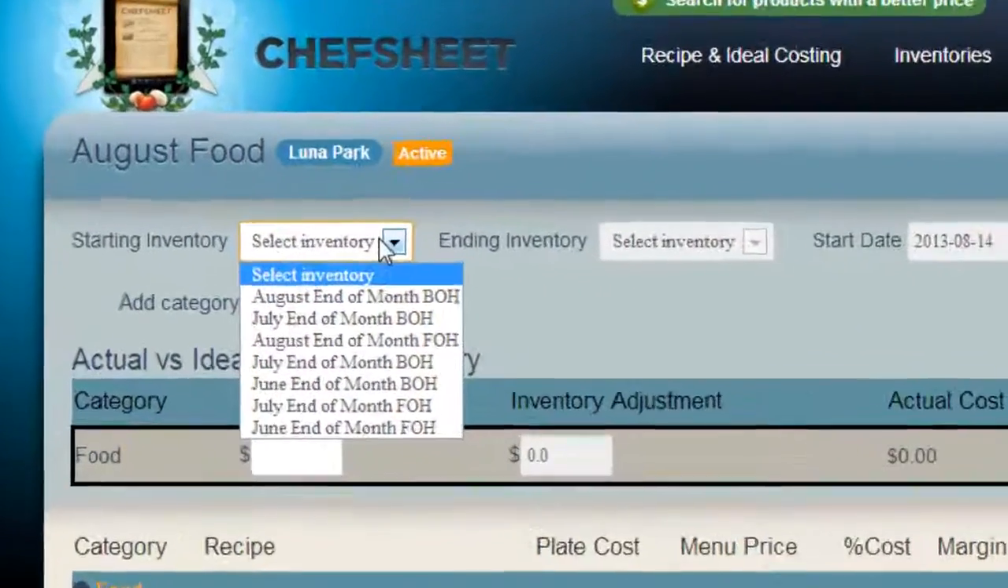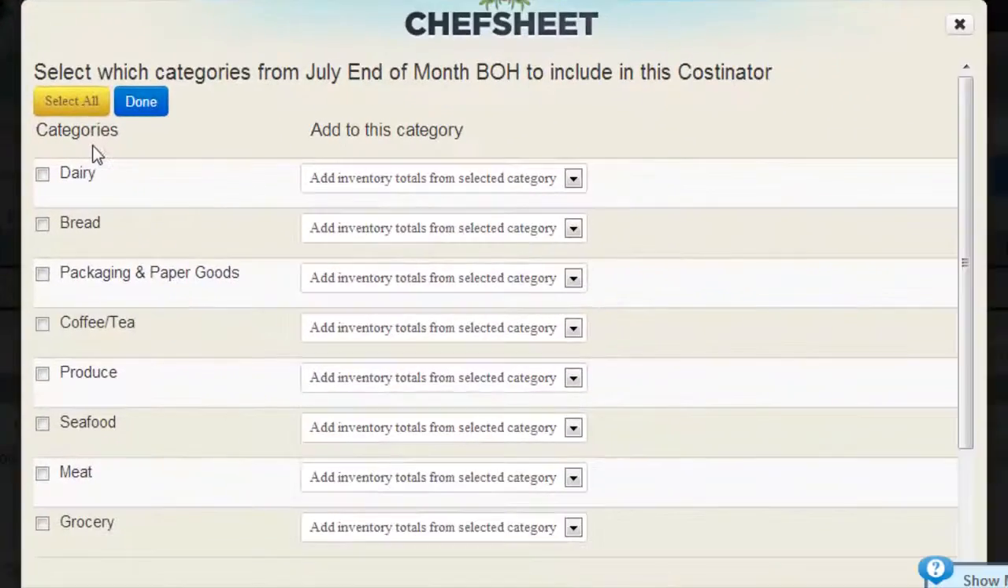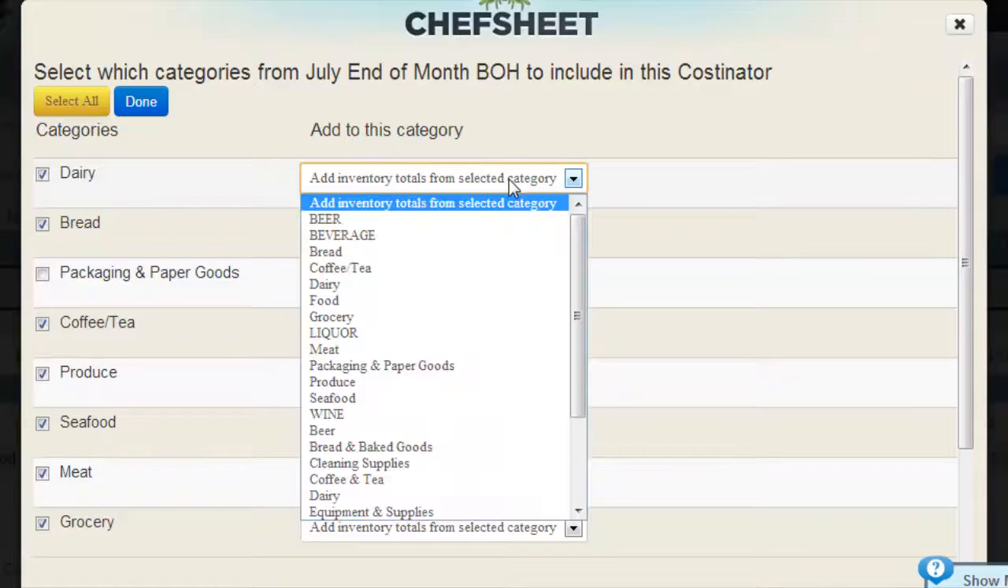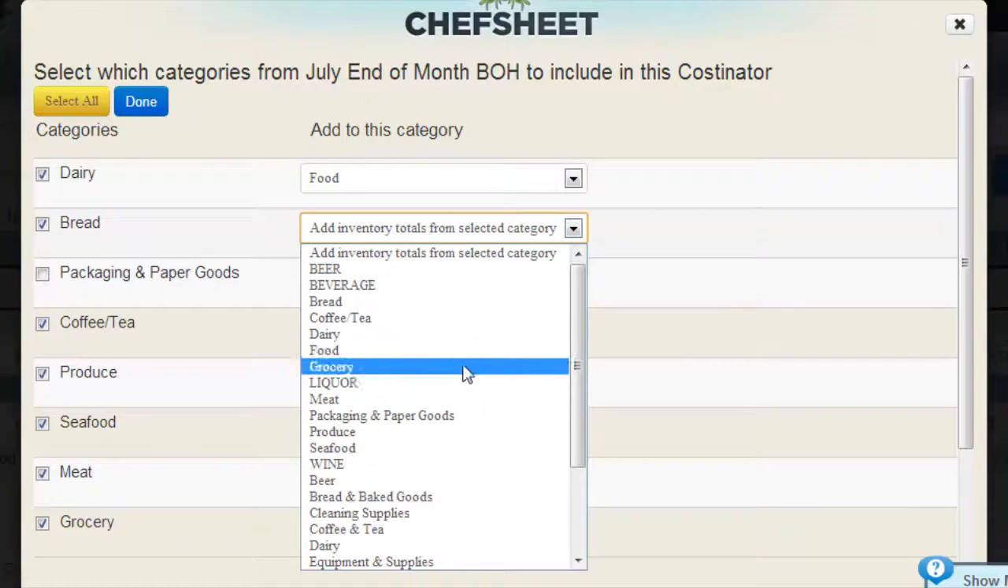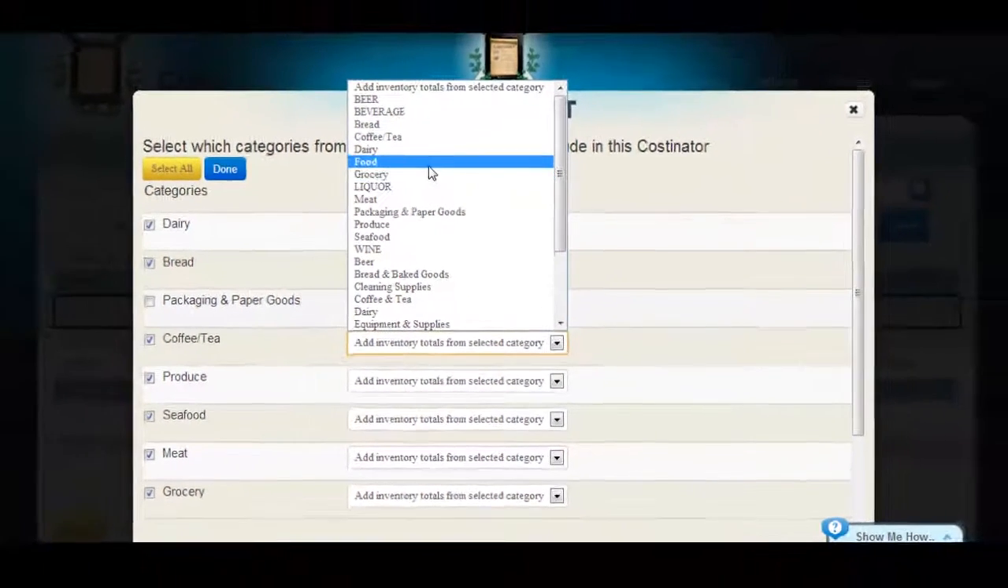First, I select my starting inventory. Now, all of the categories contained in the inventory are shown to me. I can include or exclude any category from the Costinator by clicking the select box next to the category. The categories here are inventory categories. In order for them to work with my recipes, I have to merge them with my recipe categories. To do this, consider what recipes these categories are used in when they're sold to the guests. For me, all of the categories I've chosen are all sold as food.